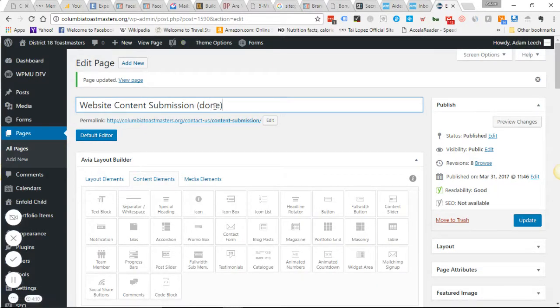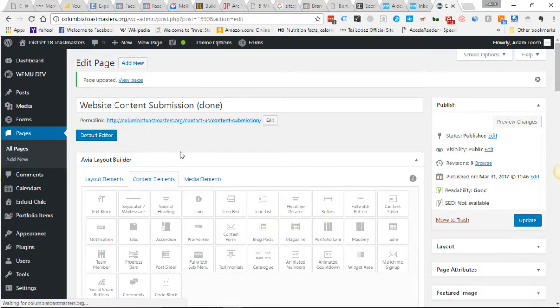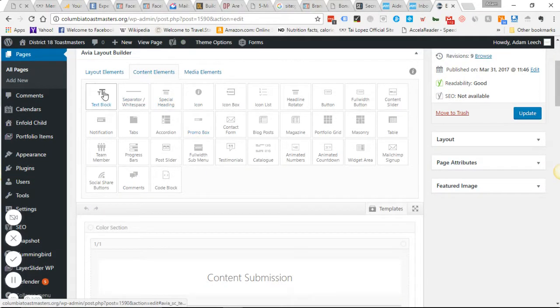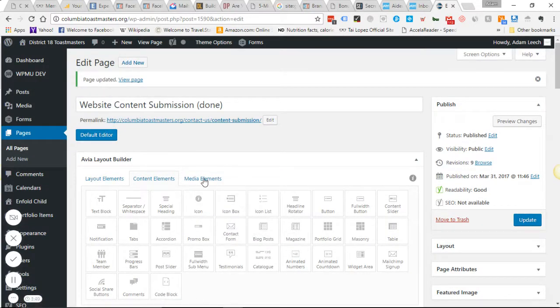I label it done for right now. Because we're building it, I'll label everything done just so I know what's completed and what isn't. Also, in all the boxes here, there are text blocks, so you can look through all here and see what you've got. Icons are what we're talking about on the main page, and I'll get back to that in another video.